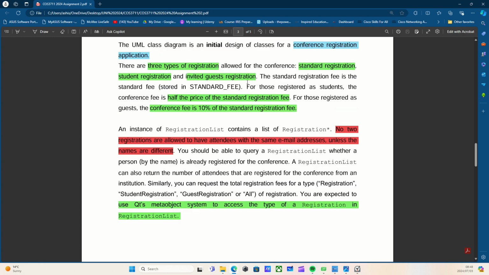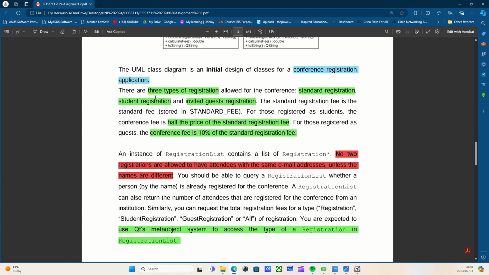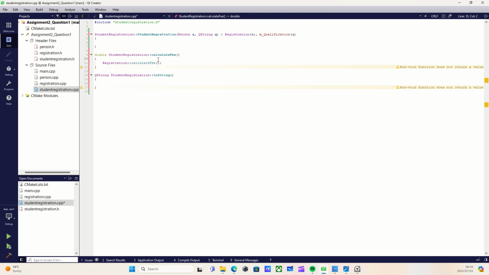So there are three types of registration: standard, student, and invited guest. The standard fee is whatever. Those who are students will pay half the price. Okay, so it's returned this, divided by 2.0 just to ensure that it is a double.